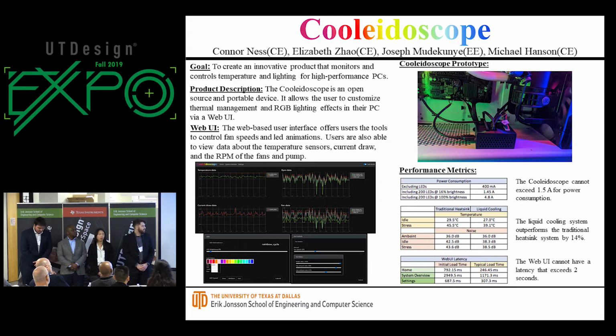To present all this data to the user, we have a Flask and JavaScript-based web UI, which I will hand off to Liz. So the web UI offers users the ability to control fan speeds and also set LED animations. They can directly view the performance of their PC through the settings overview page, where you can view the temperature data, the current sensing, and the RPM of the fan and pump. And then we also have a settings page where users can customize and fine-tune LEDs and fan speeds to their needs.